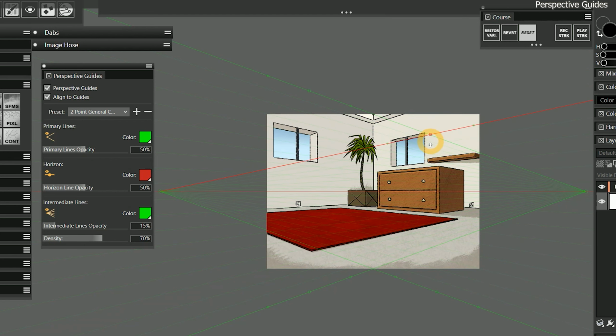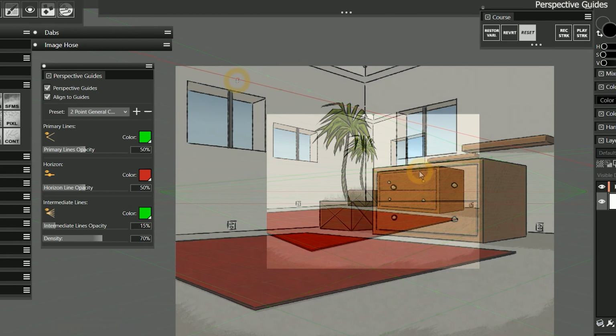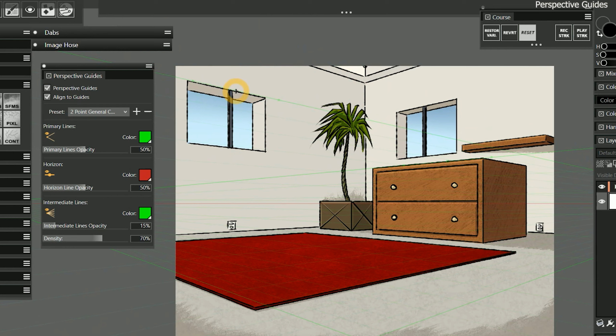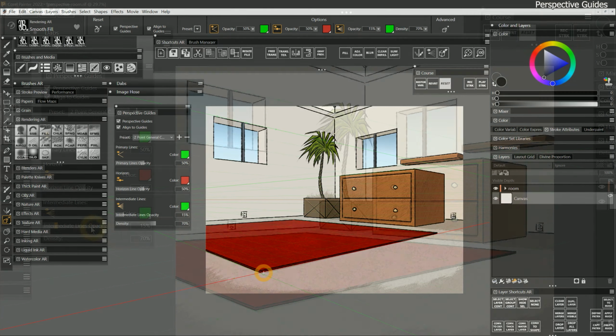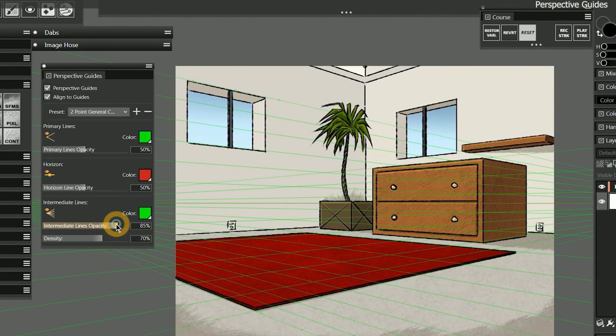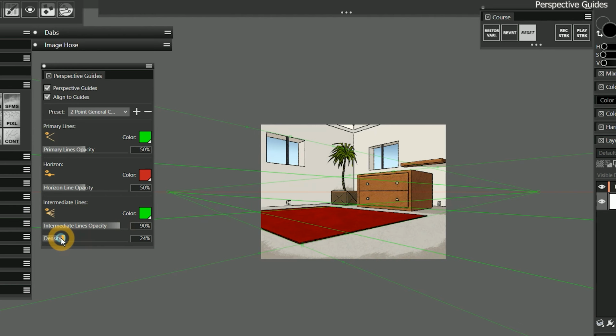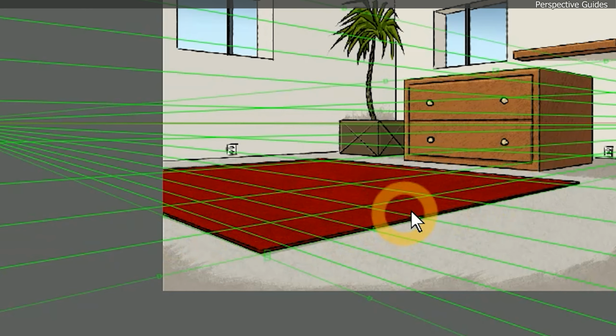I'll position one of the primary guides near the top of the dresser. I'll drag another one to the top side of the window, and I'll place the other 2 along the bottom edges of the rug. The divisions in between the primary guides are there to help you visualize the horizontal lines that converge at the vanishing points. Where they intersect, you get the impression of tiles, which can be useful for illustrating objects in perspective with the correct proportions.